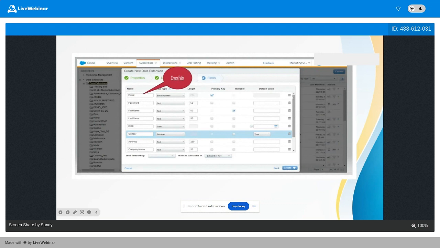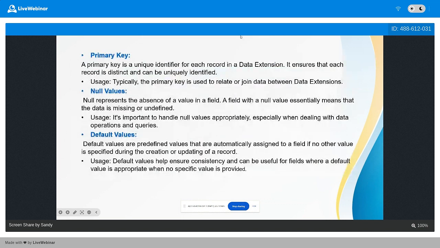And third part, I'm going to discuss primary key, null value, default value. Primary key is nothing. Suppose that you have a table. Inside that table, you have the email address, name. Suppose I have the student name. Inside the student data extension, there are thousands of students, and 10 students have the same name, like Sai. 10 times Sai are there in the same classes.